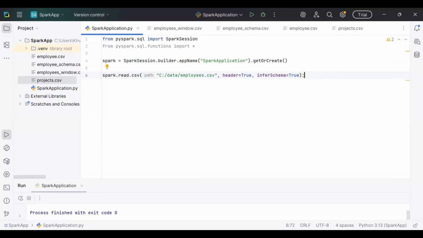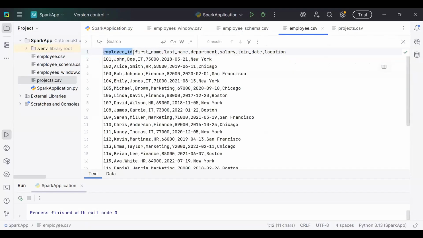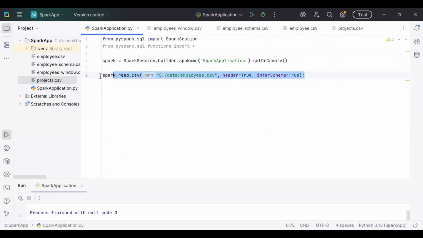So what's the meaning of this, guys? I need this because in my employee CSV I have a header available. I want it to be treated as a header, true. And then inferSchema is equal to true. Same I will do for this one as well, but this is the project CSV.